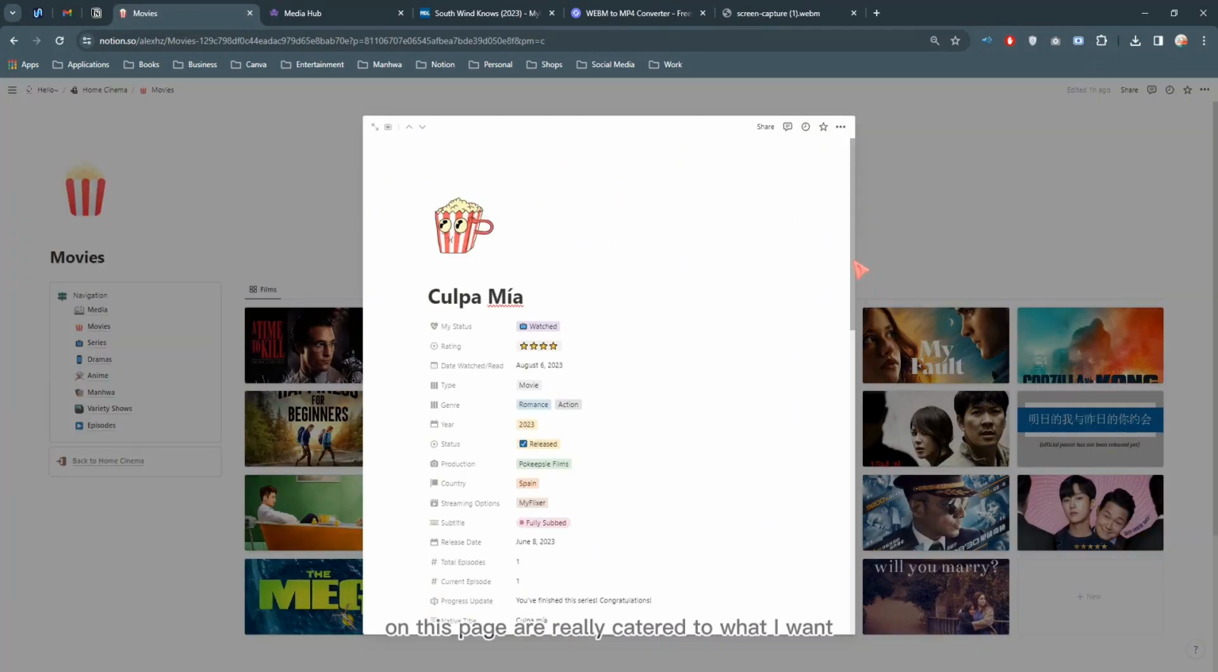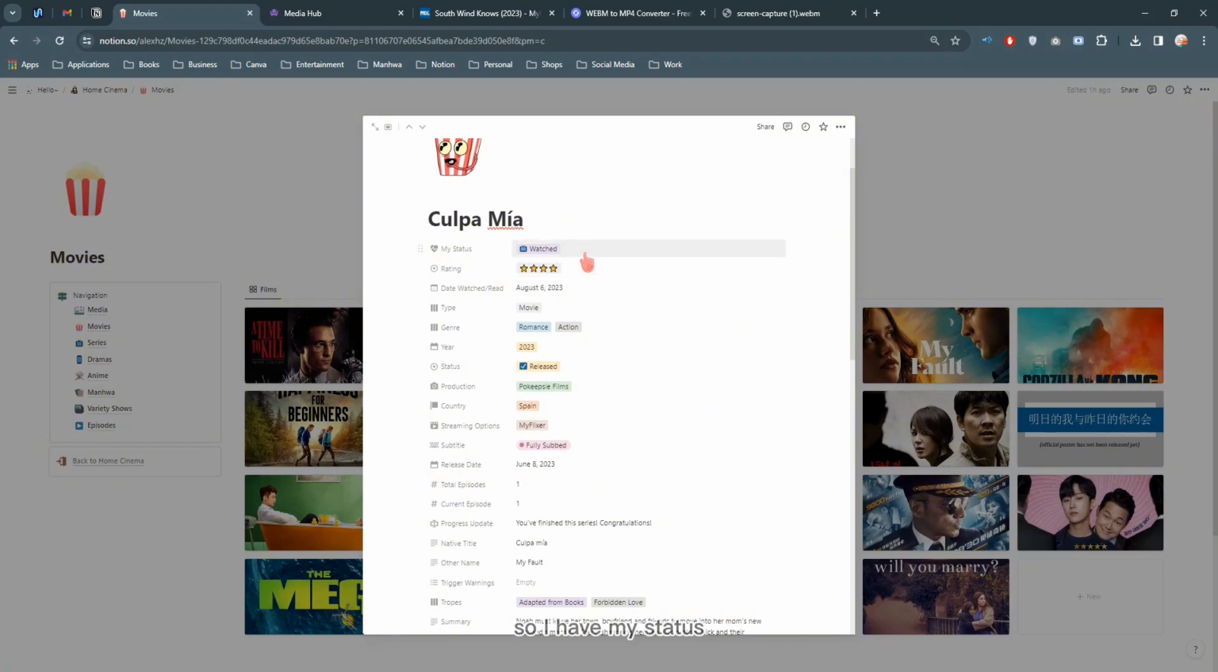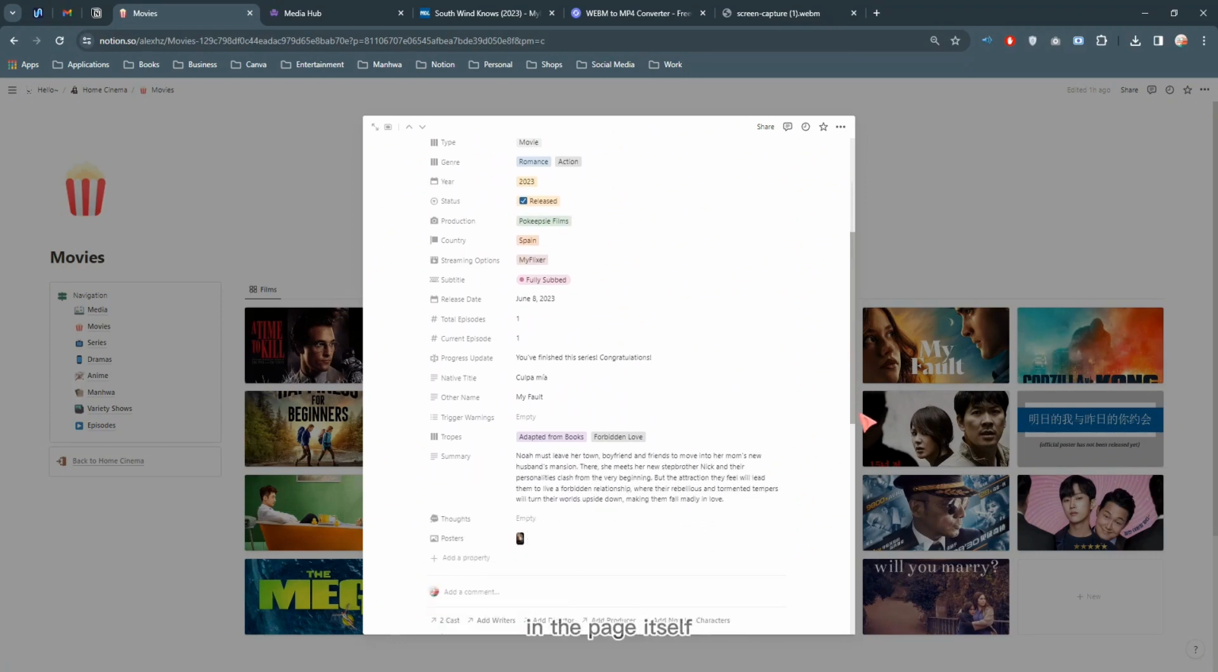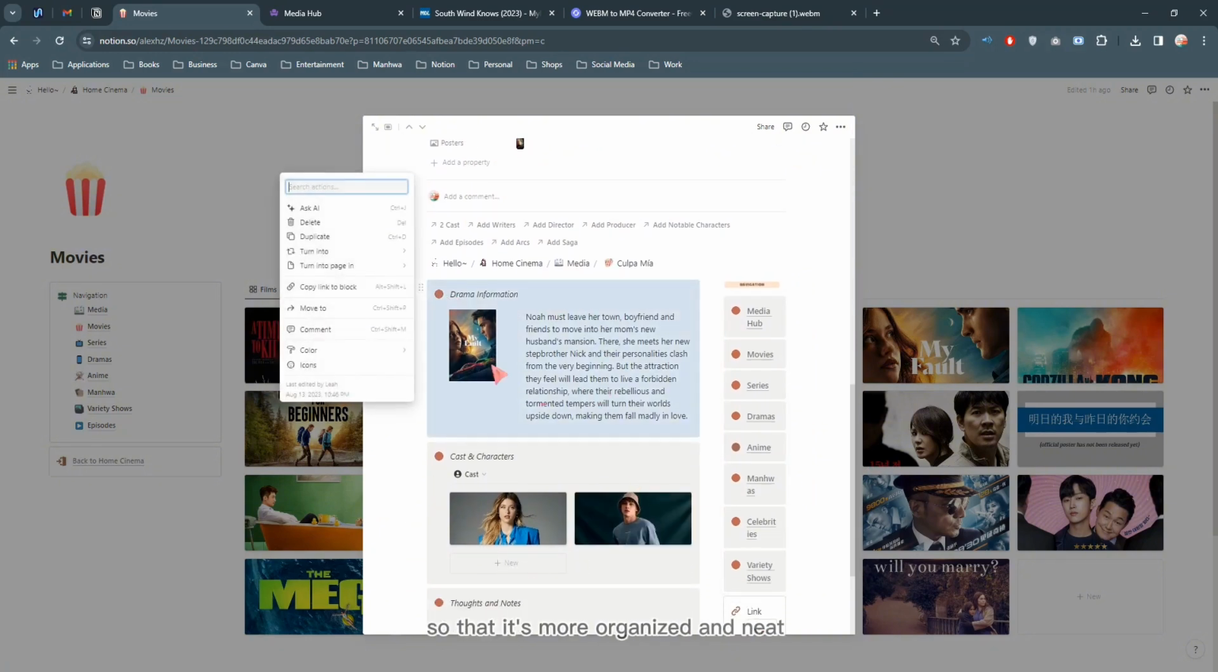The properties on this page are really catered to what I want, so I have my status, my rating, when I watched it, the type, genre, year it was released, its production status and company, the country of origin, where I can watch it, subtitle status, releases, and more. In the page itself, the information is clustered into call-out blocks so that it's more organized and neat. First box is the information with the poster.